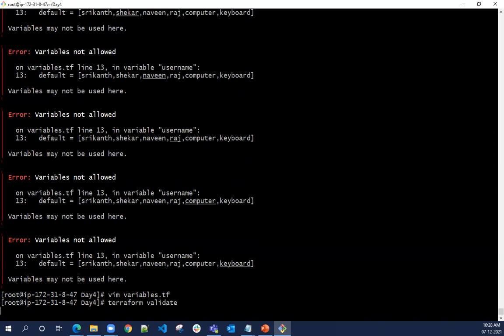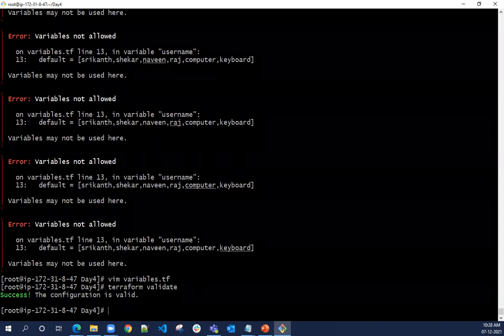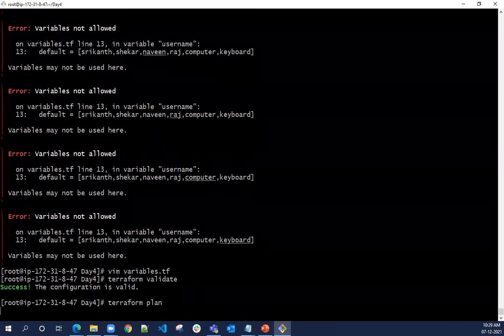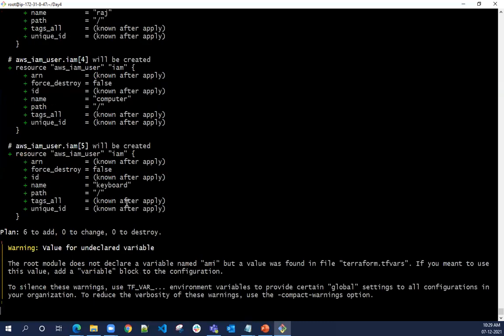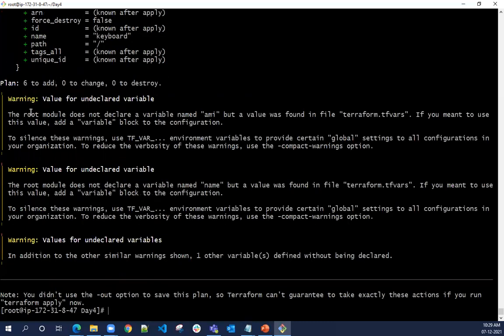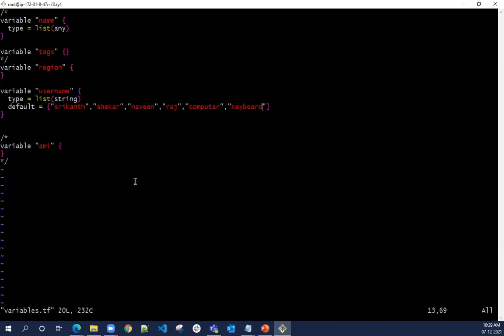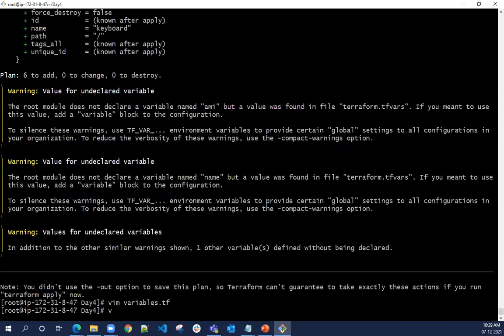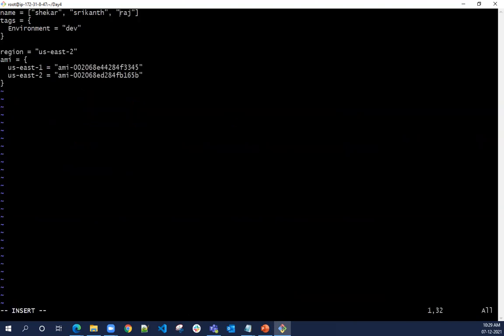Validate. Success, correct? Plan. Oh, this is warnings only. Don't worry in terms of warnings. I'll tell you the reason why it triggered warnings. See, in the variables, we have commented a few things, right? Which are not required over here. Yes, but I have not commented in terraform.tfvars, correct? Yes, bro. That's the reason it is throwing warnings. Let's comment that as well.